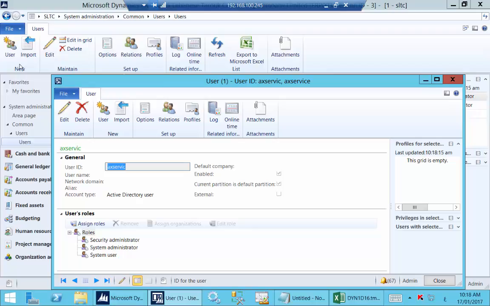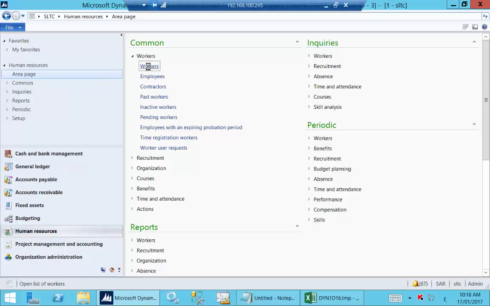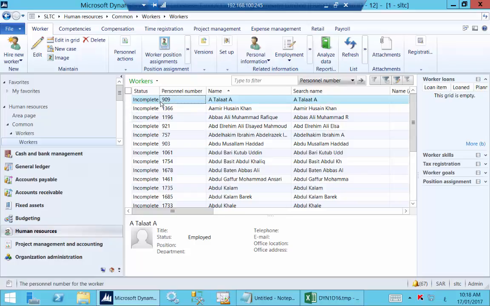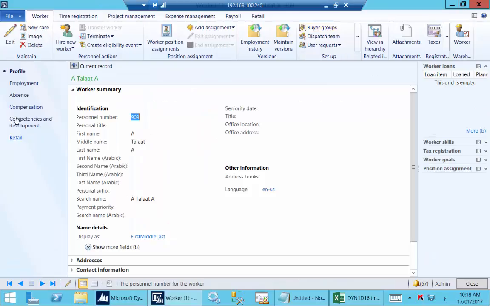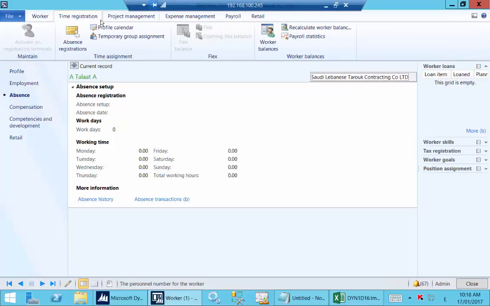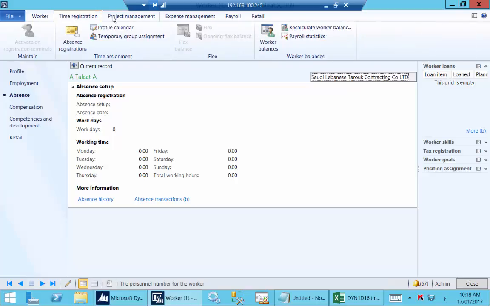You will find it here, and you will also find it in an HR module, human resources, workers. We will find some setup to give him his role, to act instead of him for approvals or whatever.